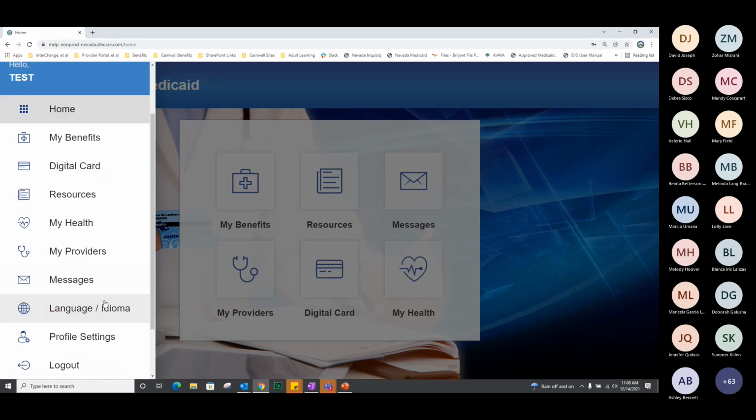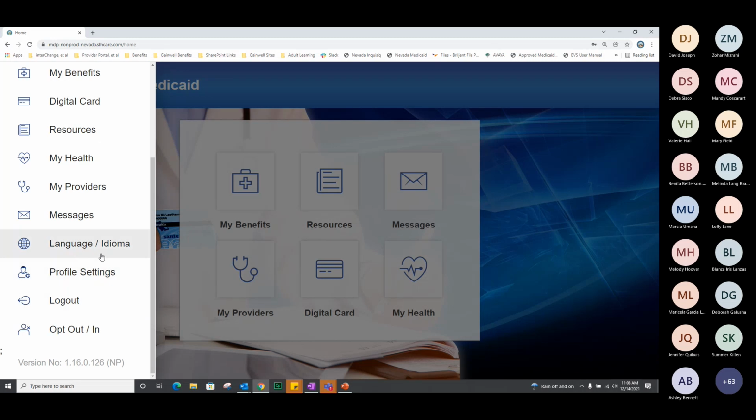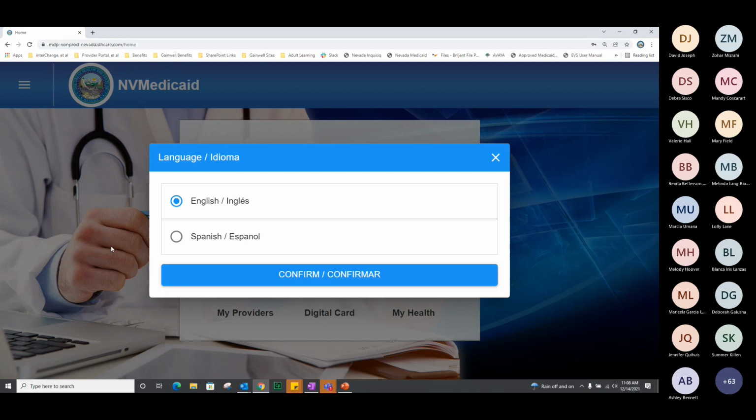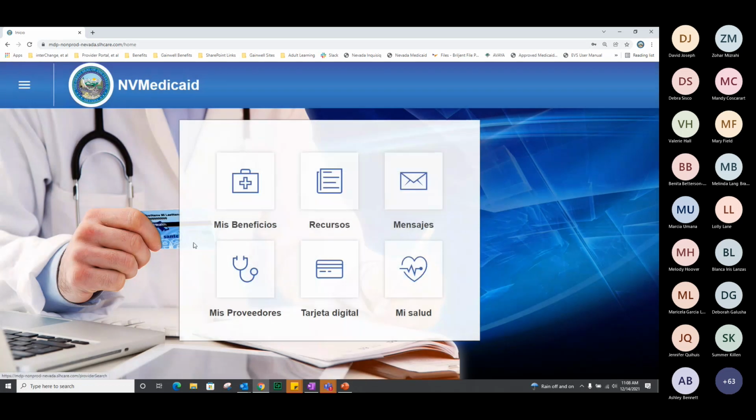There are a couple of additional things that they can do from this flyout, like they can change their language by clicking this language, and they can change it to Spanish if they like. And it will change all of the information to Spanish so that you can see how that displays there.